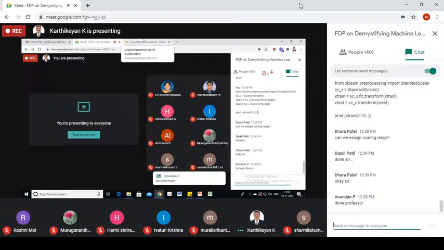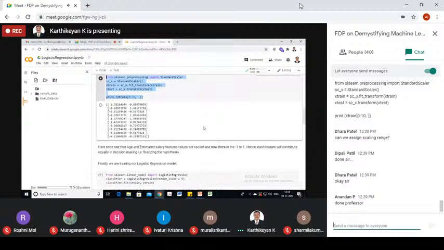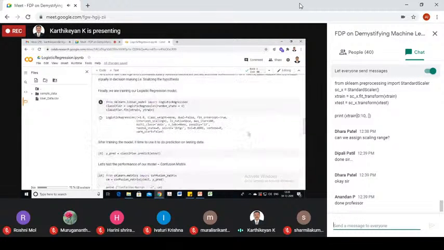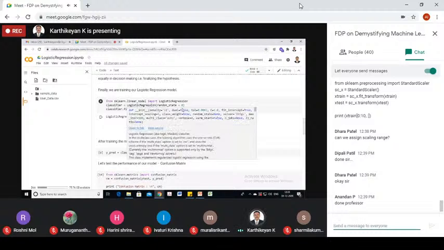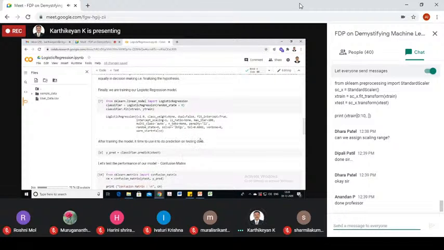Right. Okay, thank you. Now we are going to build our logistic regression model. I am taking the LogisticRegression model from scikit-learn. Then I'm having a classifier variable. I'm going to give LogisticRegression random_state of 0. Then classifier.fit with X_train and y_train.